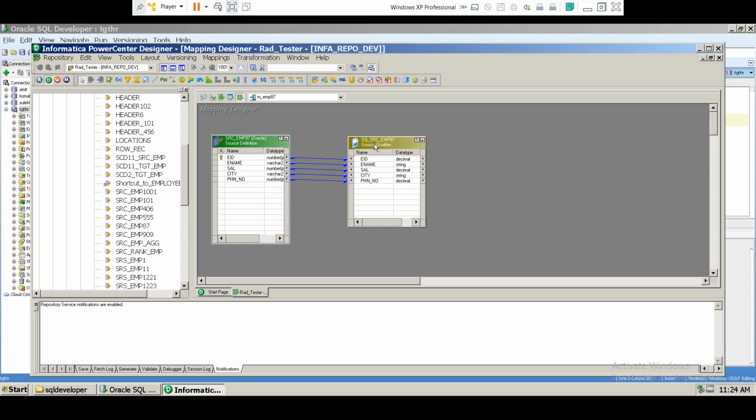Before 9.1, version 8.6 was there, and till then it was not coming; separately we have to add it. But from version 9.1 onwards, automatically it is coming. So what is the use of this? It takes all these columns and data types from whichever database we are using, and puts those data types and column names into Informatica PowerCenter with tool-specific data types. It is converting the data type.